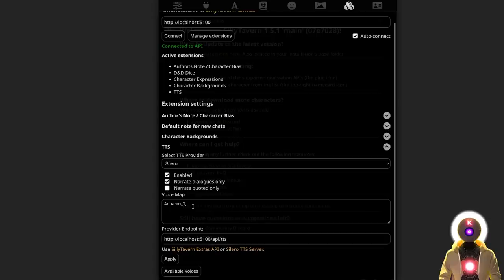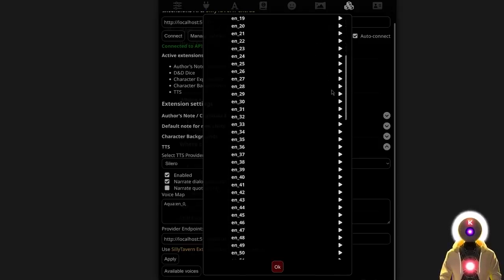And then here's a very cool thing, which is actually something that I definitely prefer using instead of the WebUI, is that here you have a voice map for each character, meaning that for each character you can choose a different voice. And again, if you want to know all the available voices, you can click on this button right here and then play a recording of all the different voices.